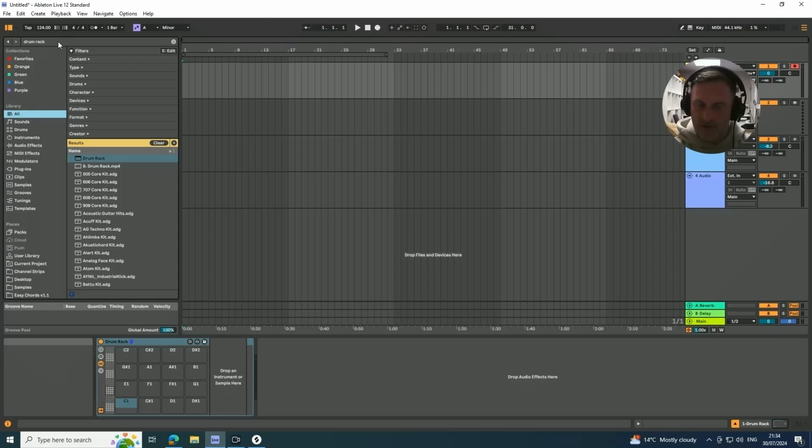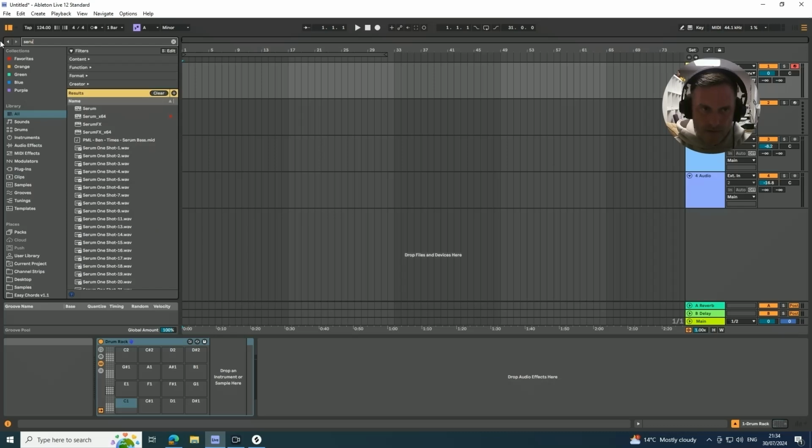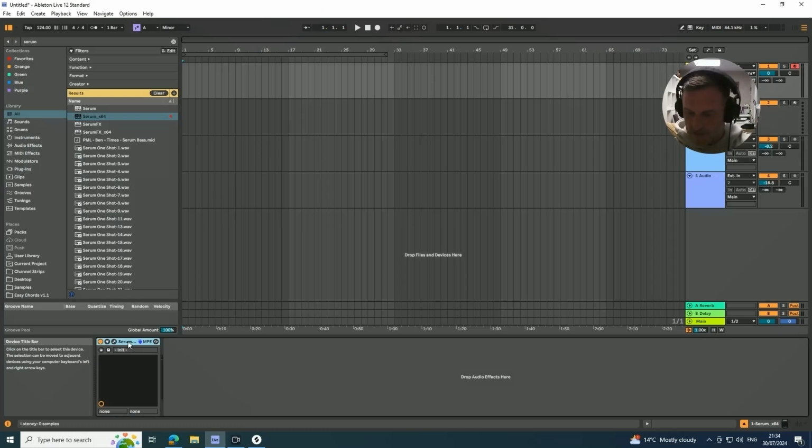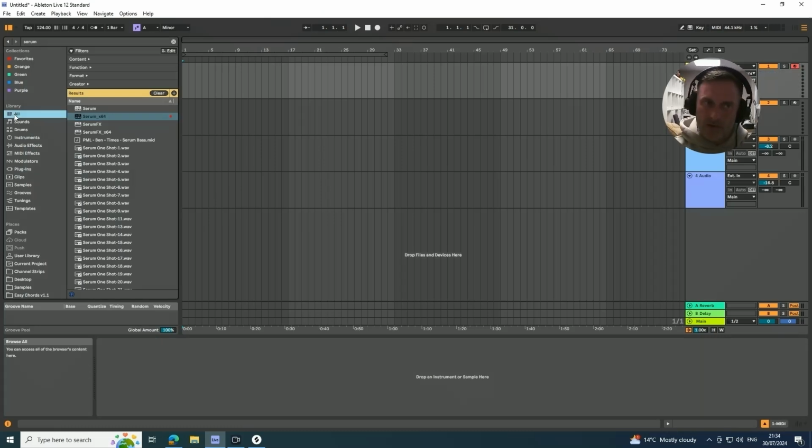If it's called a VST, a virtual instrument, I like to use Serum. If I type in Serum, it will come up here, and we can drag and drop that onto the MIDI channel as well, and we can load that plugin onto our screen. I'm going to just delete that for now, but this All is great for searching.